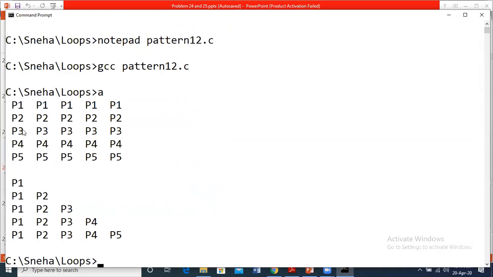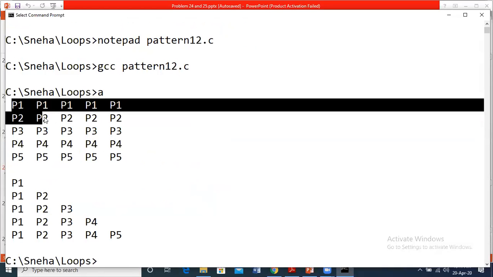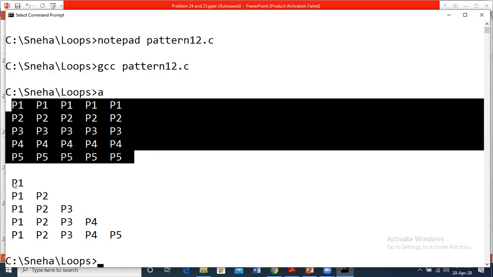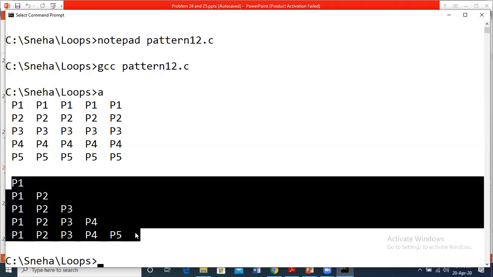So as we see, we have the patterns. The first part is pattern 1 and then we have pattern 2. I hope this program is clear. Let me know, any doubts? Is this clear to all of you?